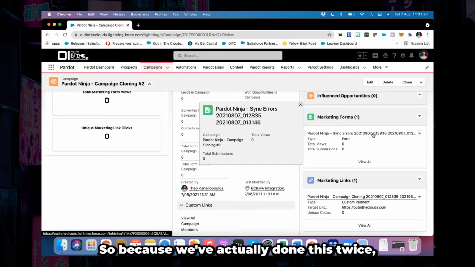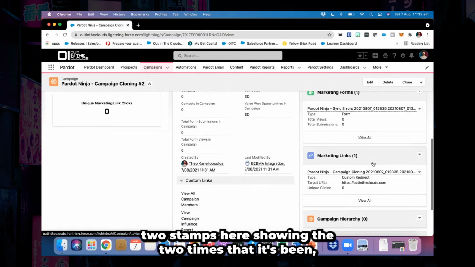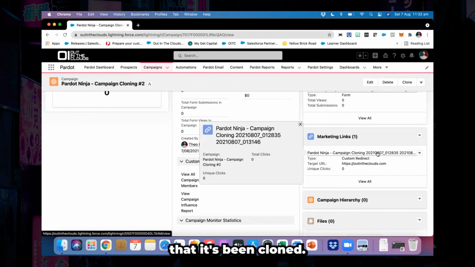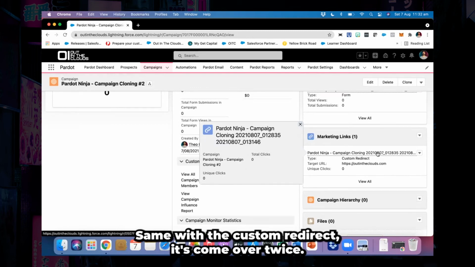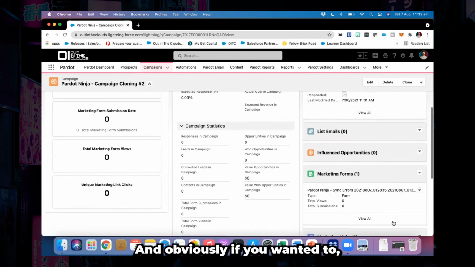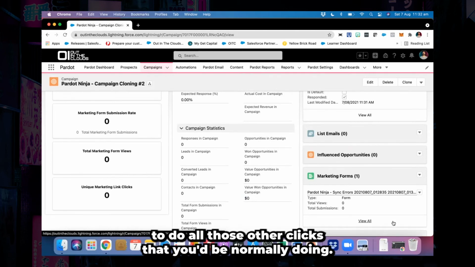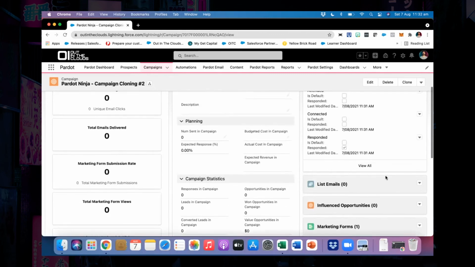date stamps. So because we've actually done this twice, you can see that there are actually two stamps here showing the 2 times that it's been cloned. Same with the custom redirect, it's come over twice. So what we've got here is a brand new set of assets with their own names, and obviously if you wanted to, you can go and tidy up those names to align them, but at least you're not having to do all those other clicks that you'd be normally doing.